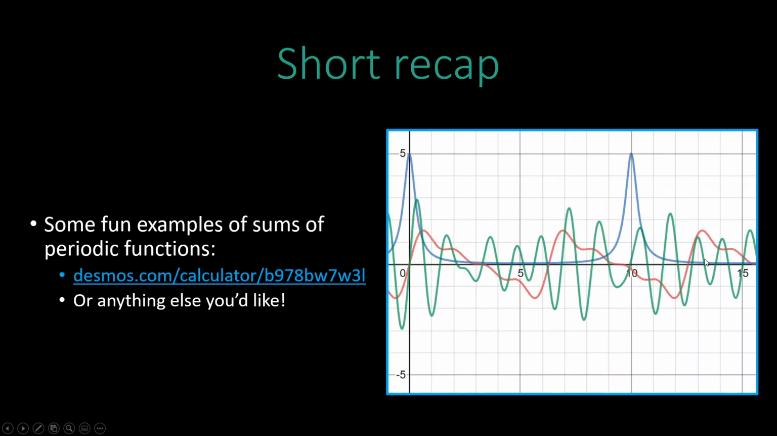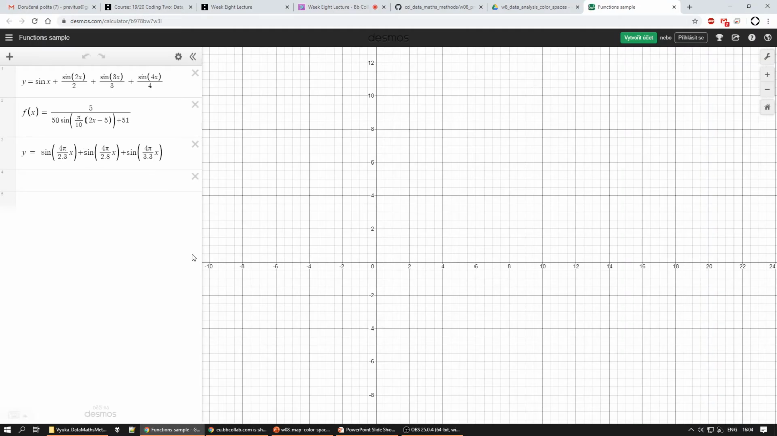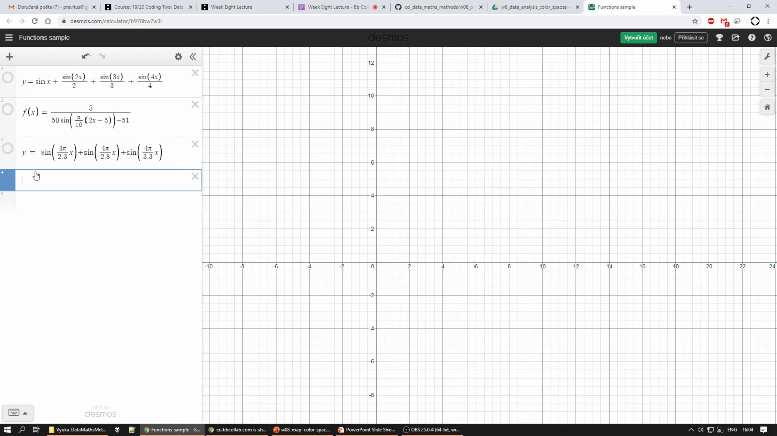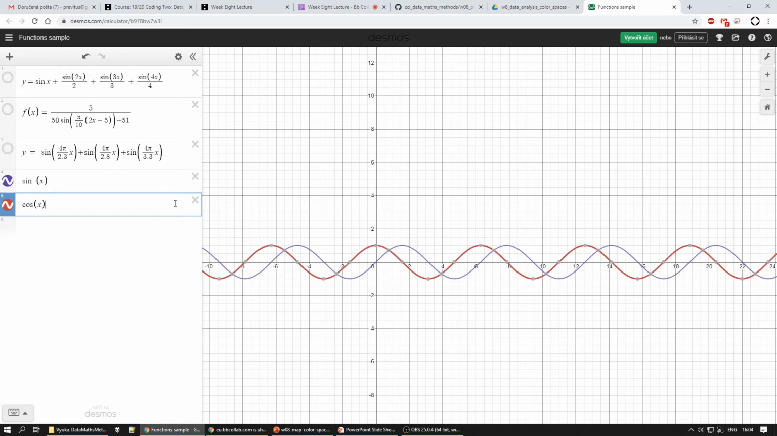Okay. The short recap will be very short. We will usually be using some combination of sines and cosines, and we can look at them interactively. This is just a plot with some samples. If I add sine of x, you can look at sine of x, and then you can add cosine as well, which we all sort of know.